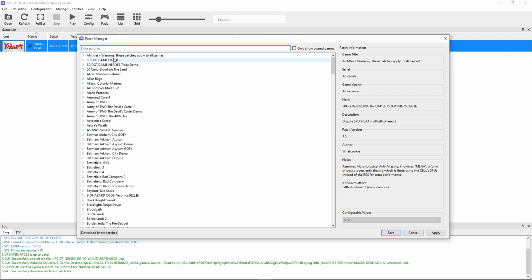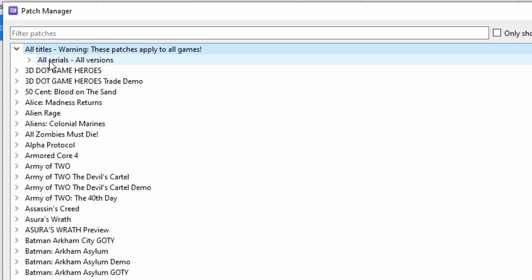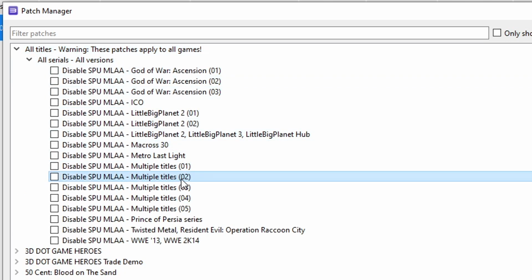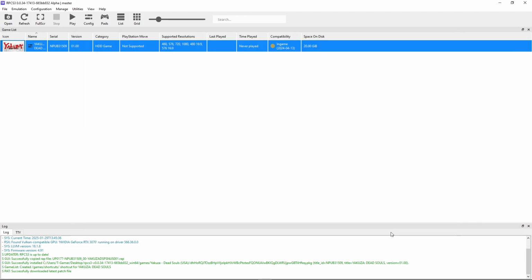And the SPU for this game is located right here, the first option. Double click on All Titles, and then double click on All Versions. The patch for Dead Souls is located here on Multiple Titles 02. So all you gotta do here is just click on this box right next to it, and there you go. Now hit Apply and then Save.